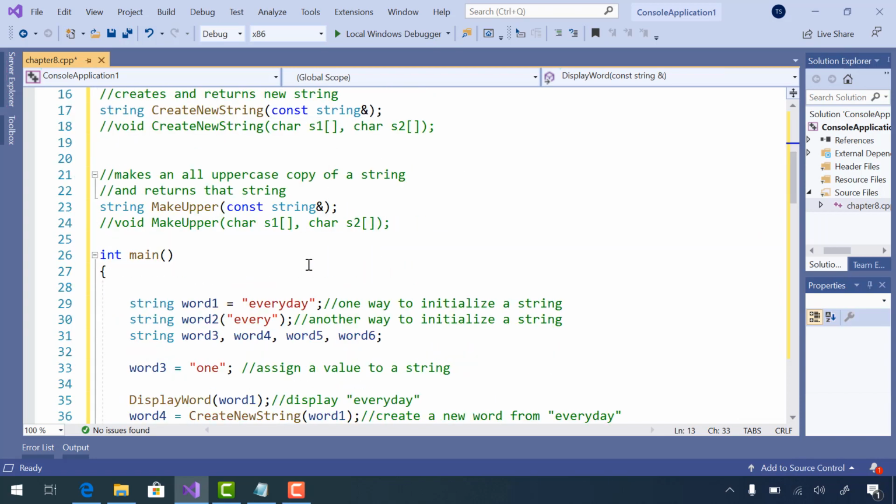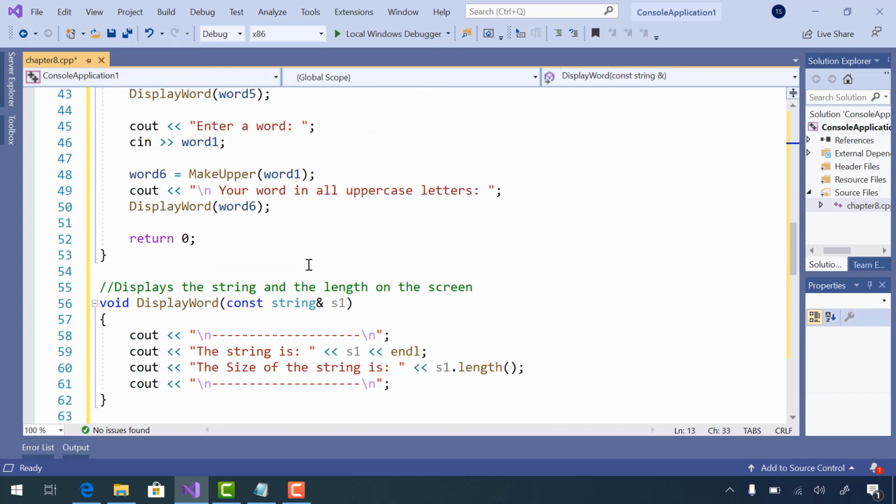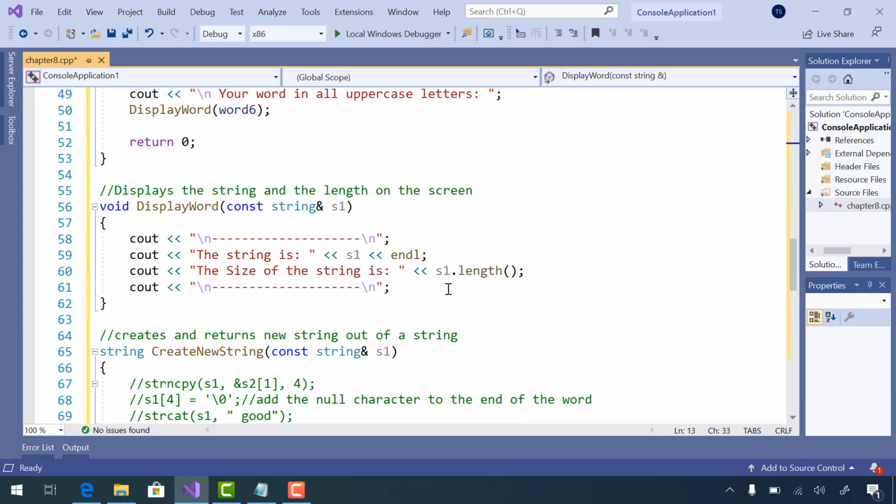In the C++ style, I use s1.length, the member function length, instead of using strlen. So you can see the difference when you are displaying with a C string and getting the length of the string. You do not use strlen, you use the member function length.